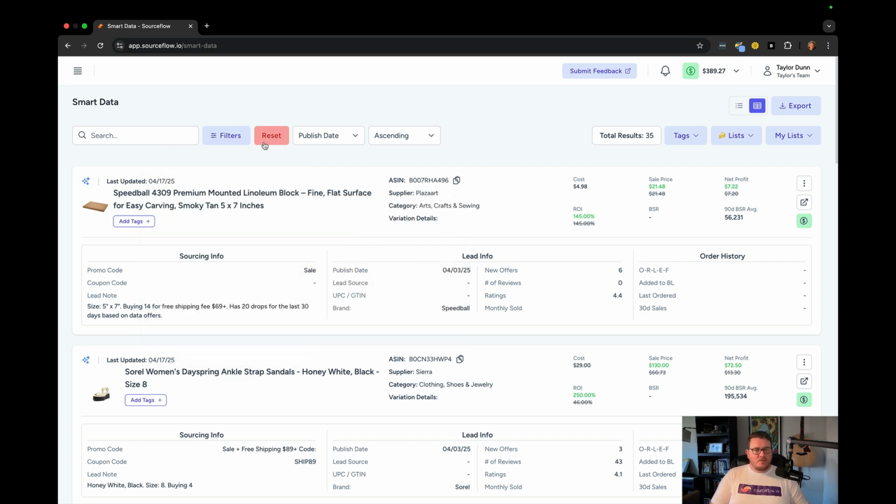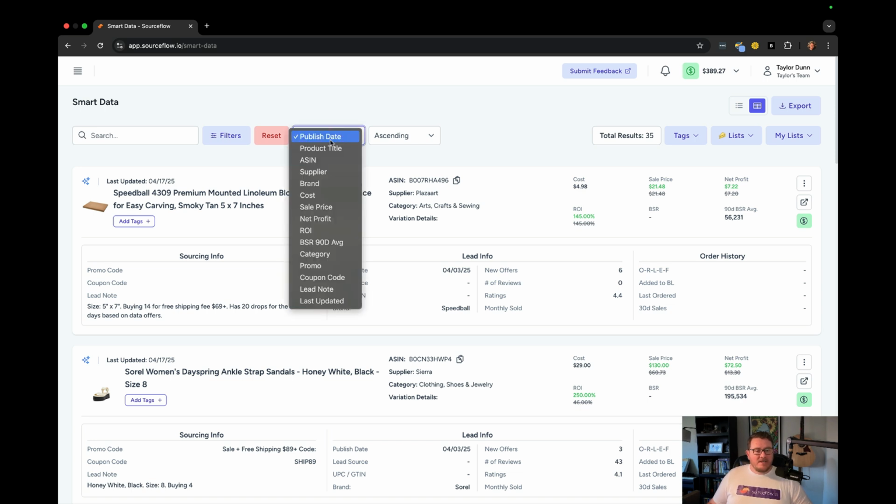At any point that you just want to reset the search back to square one, you click the reset button and that will make that happen. Now, when you are looking at the data via lead cards, you do have the ability to sort those lead cards based off of different sortable fields. Right now we are set up to publish date, but if I click on this, you can see all the different options that you can sort your leads by.